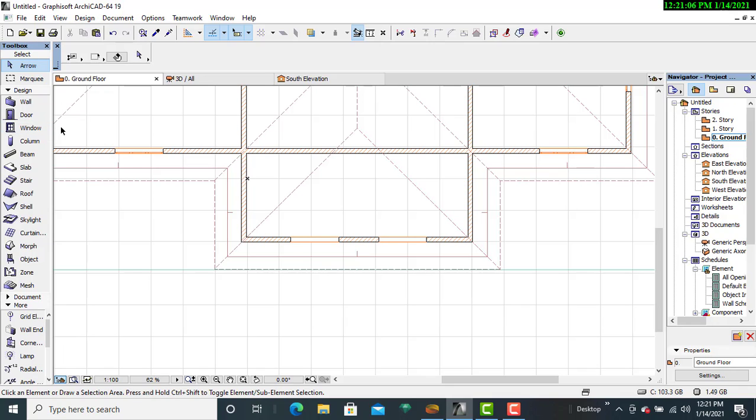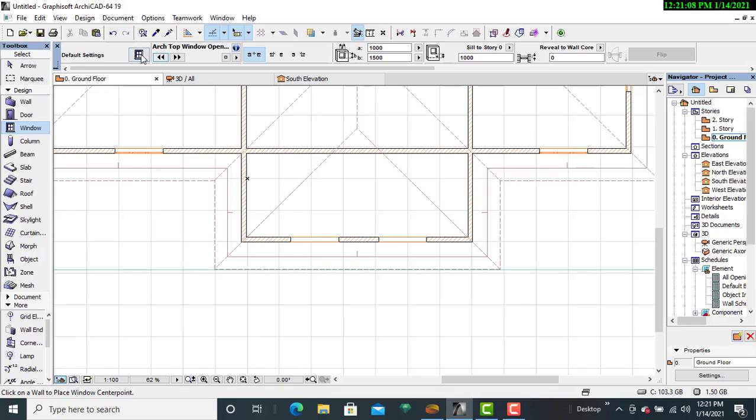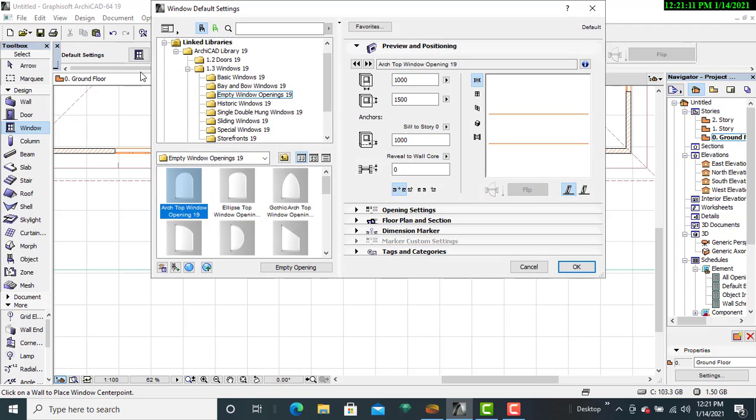So I'll still go back to the window tool, click on it, go to the settings dialog, and then I'll still choose the archtop window. Then for this, I'll change the width to 4,000, and then the window sill to story, sorry, will be something a bit higher. So I'll choose 3,000, or let me say 2,000, and then the height will be 3,000. I believe that will be okay.